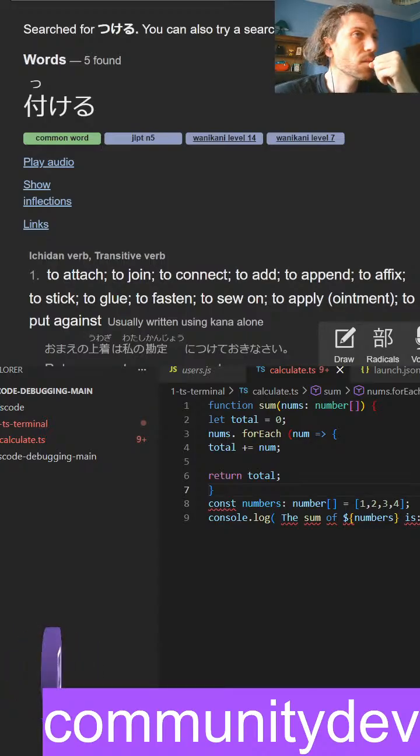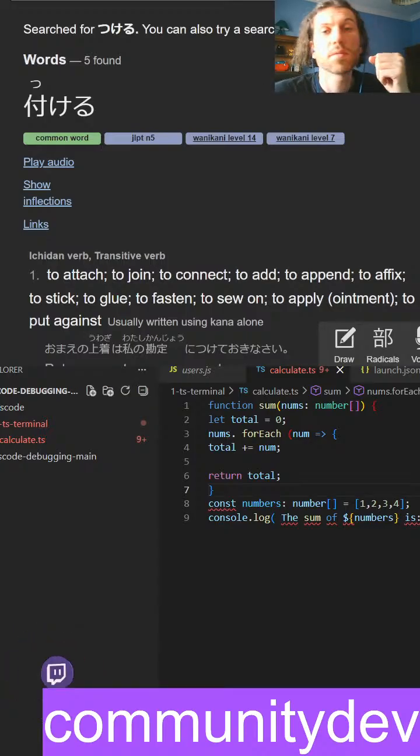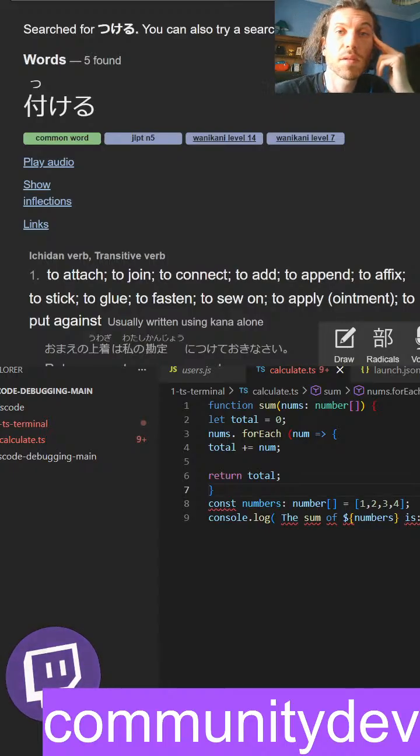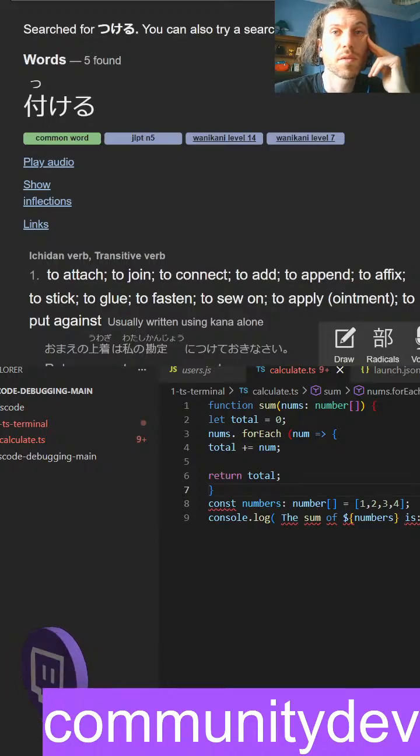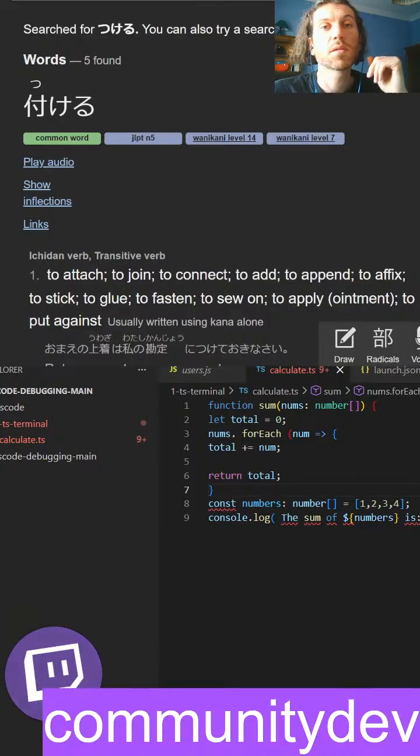Alright, let's just continue. There's a lot of stuff to do. That's why it's not a good idea to go every day. Otherwise I'll just go, oh no, I have to do this, I have to do that. It's too much.